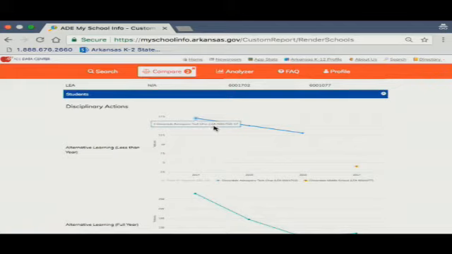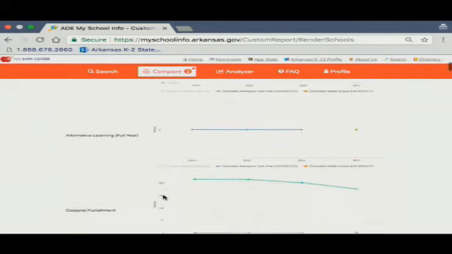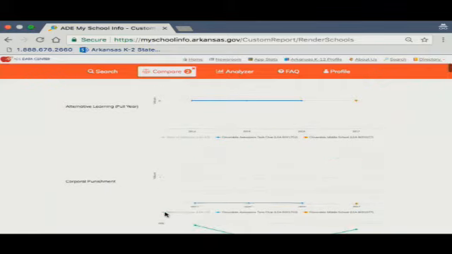And so here you can see Cloverdale's discipline. Even though it doesn't graph it as a continuous graph, you can see it and you can see where they are. And it's still a pretty quick view.